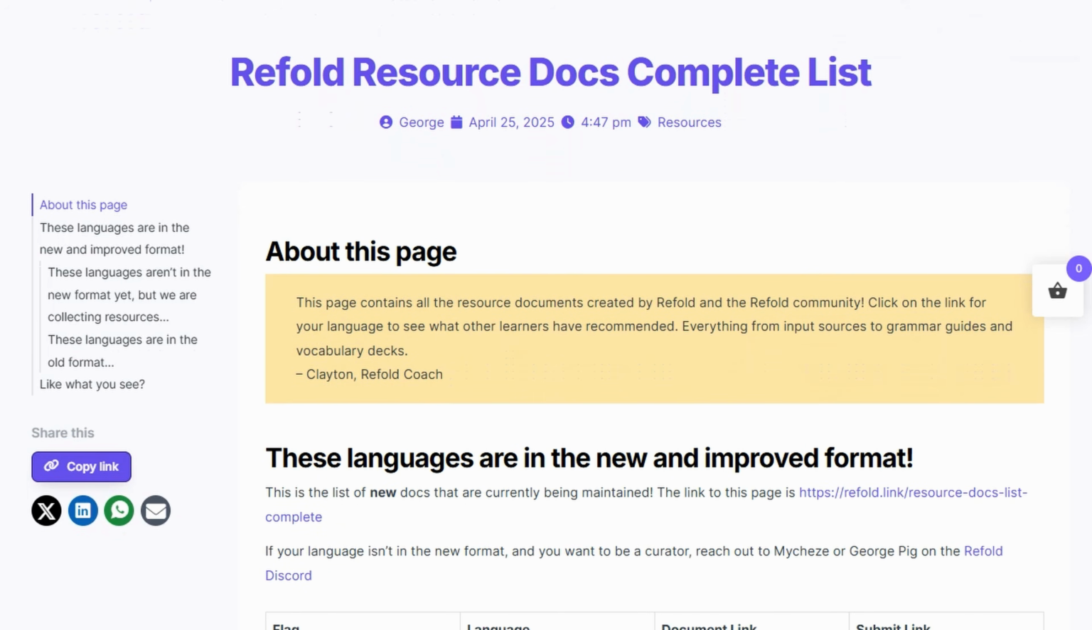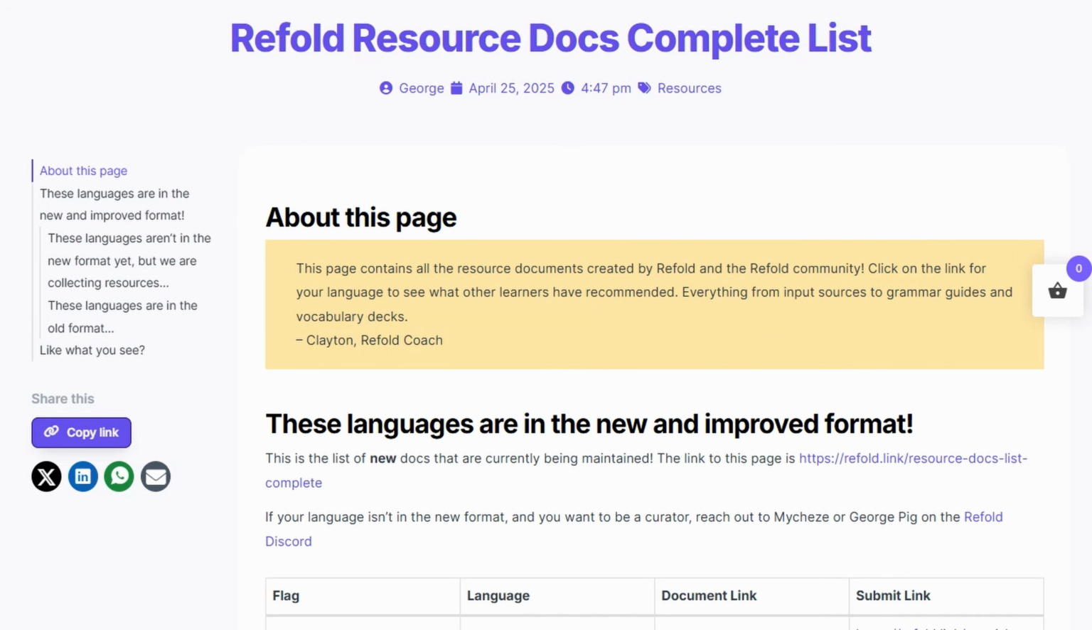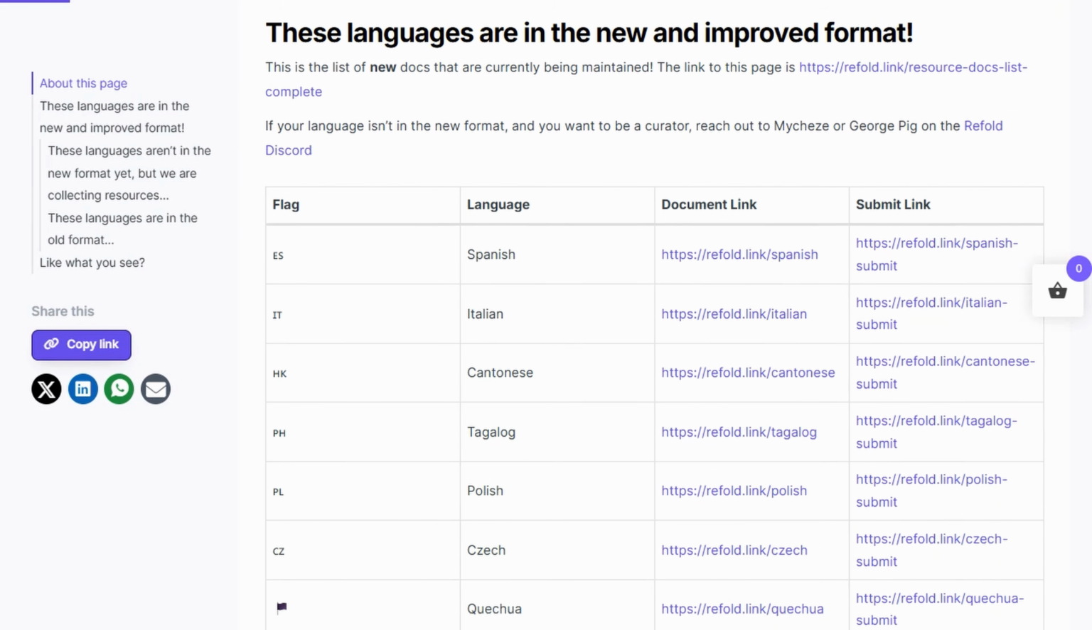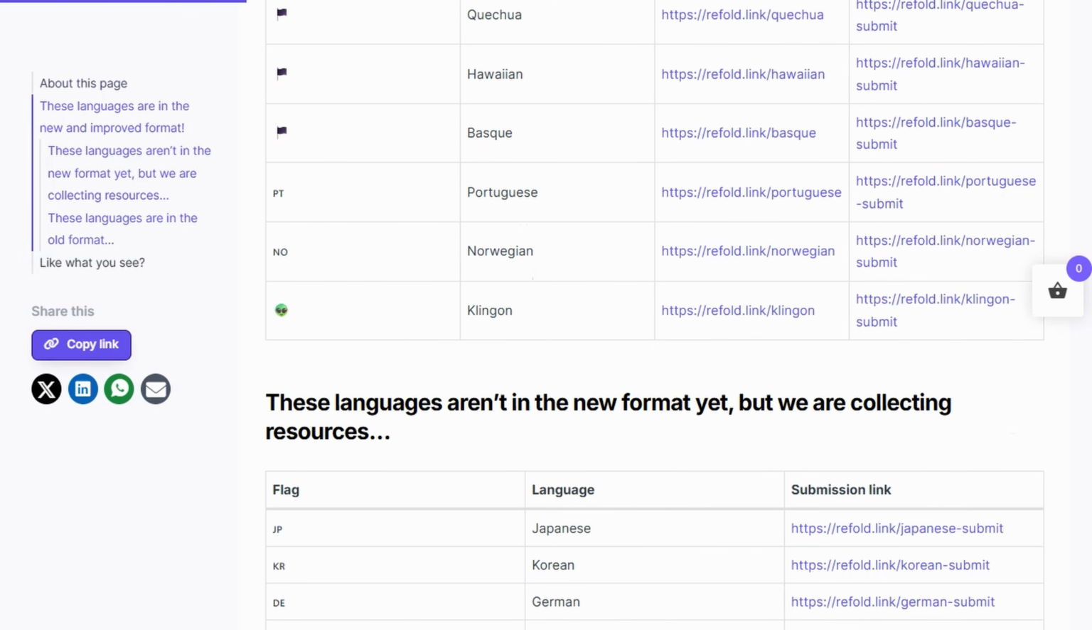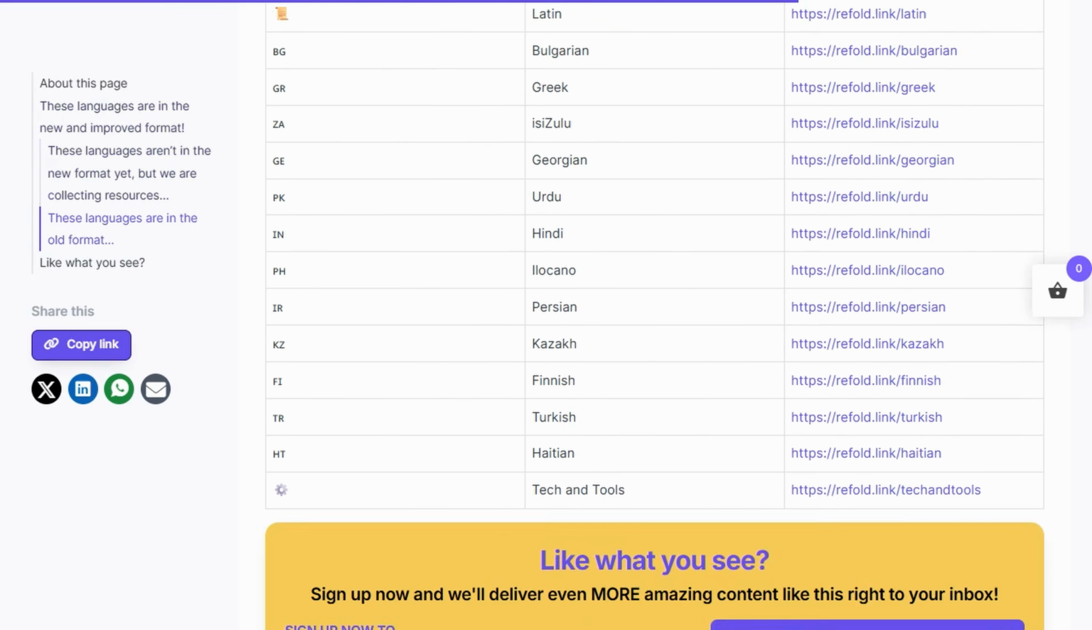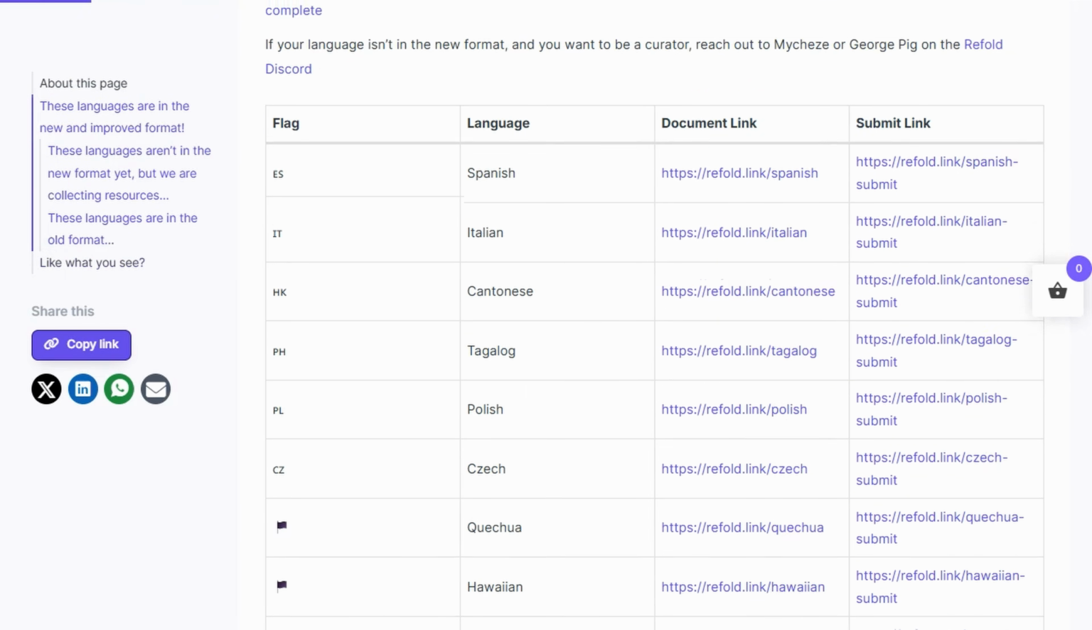First is the Refold Resources Docs website. Refold and their community have created resource documents for so many different languages. You simply have a look for your target language and then click on the link.